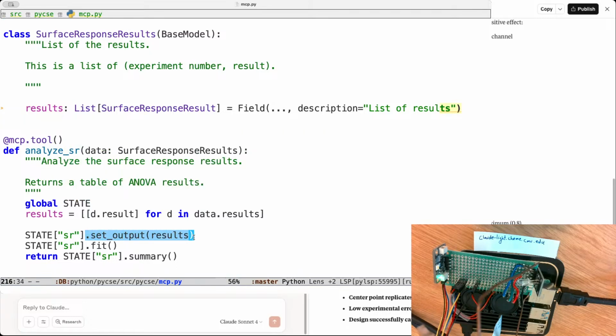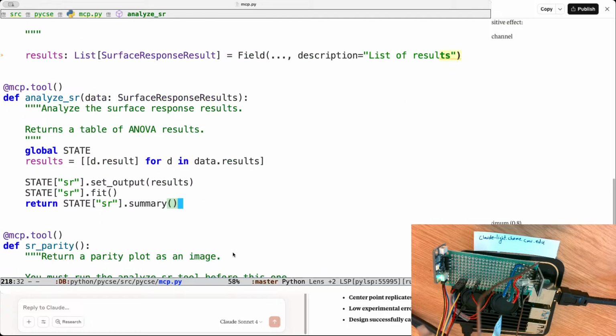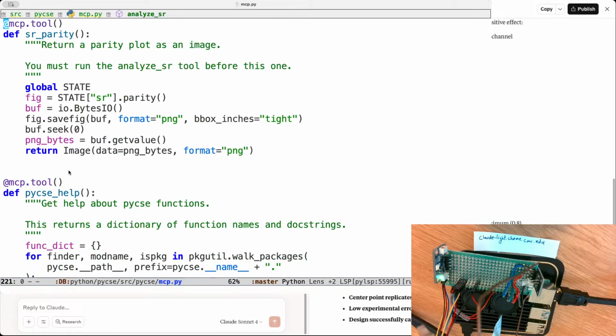And all we do here is set the outputs and call the fit function, which is part of an established library. And then we return a summary, which just is an analysis of variance string. And then this parity plot doesn't seem to work right now. I'm not sure what the problem is. In theory, it should present an image of the parity, but it doesn't work 100% all the time. So that's basically how the tool for the surface response works.